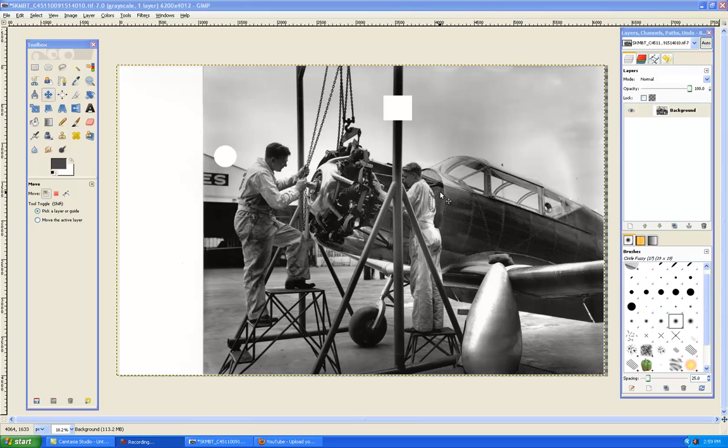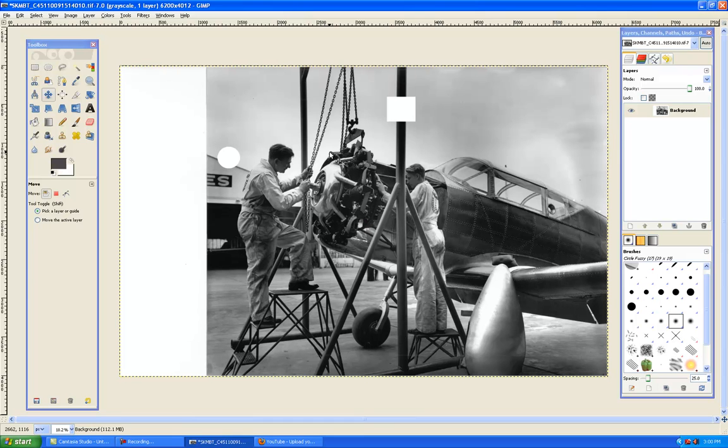In this tutorial I'm going to show you how to repair an image. As you can see up here, a couple places in this picture have been stamped out, and I'm basically going to show you how to repair that using copy and paste and the clone tool.